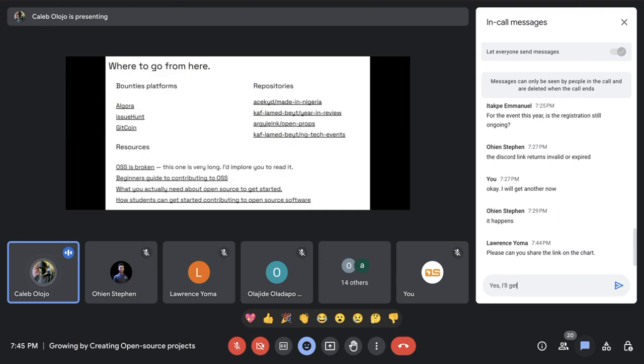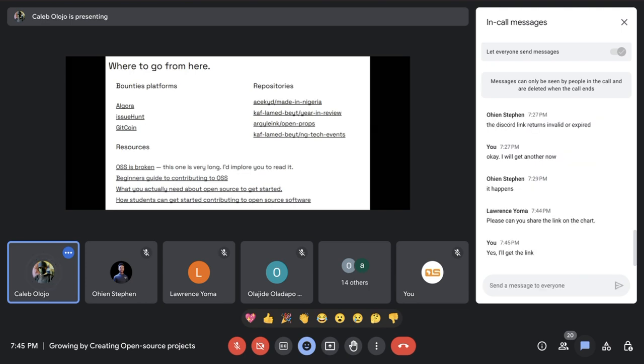Then you can go to Gitcoin and search for bounties that you can contribute to. There are repositories here. I would recommend getting started with Made in Nigeria. It's a really nice project that Adewale Eskid, yes, that's the username, created. He created a list of projects that are built by Nigerians. You can browse through that project and find anything that you want to contribute to there. A lot of projects are listed there.